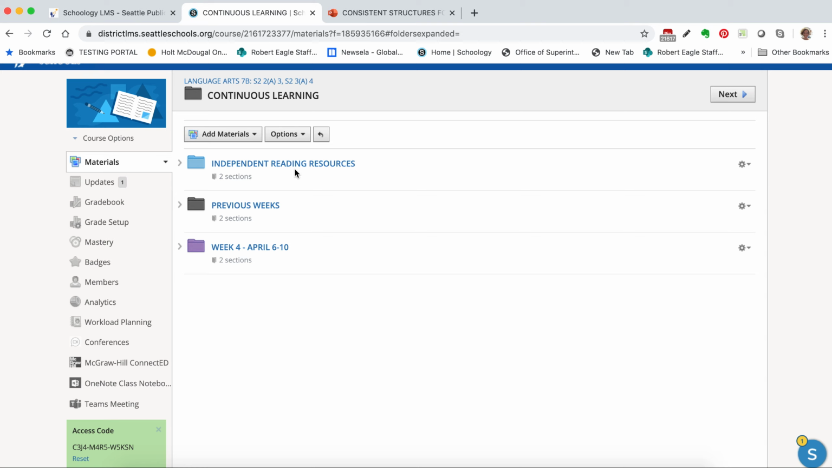If you have a folder, like mine, with some resources that students always need access to, like our independent reading resources, that's fine. If you maybe have one other folder, but we're going to try to keep this folder really clean. Okay, so now we're going to come back to this week's folder.